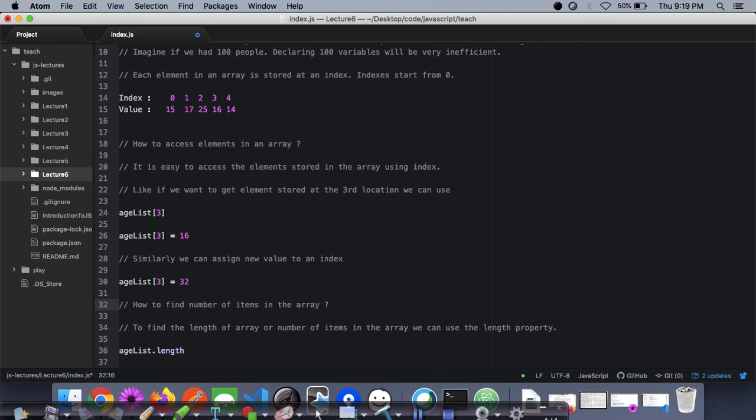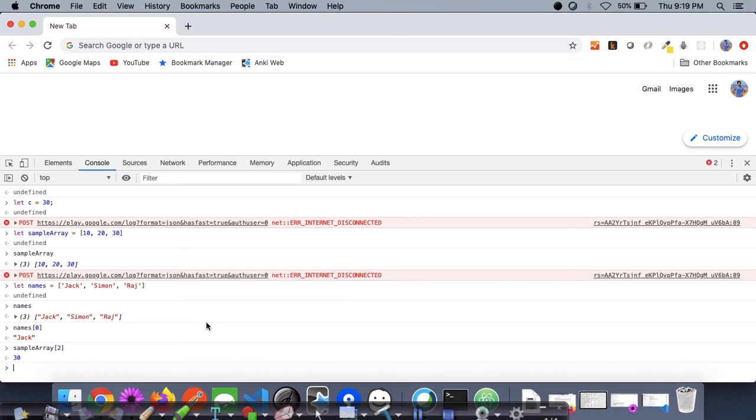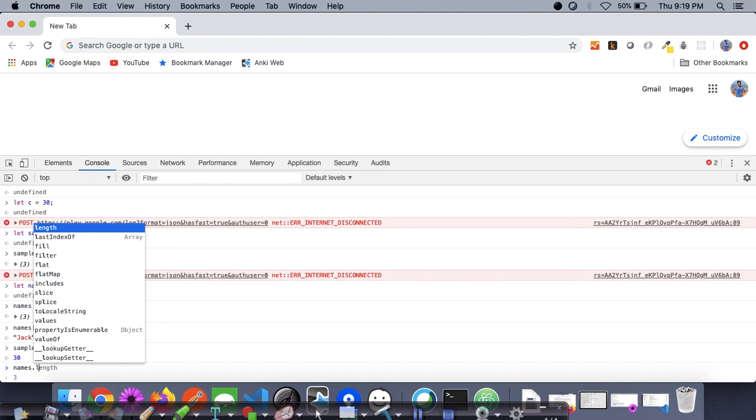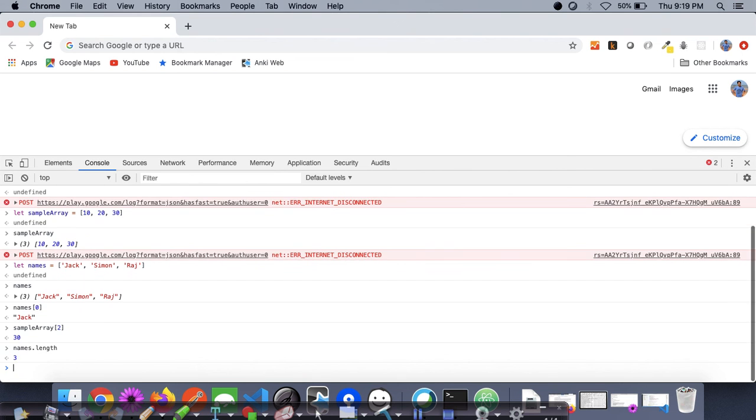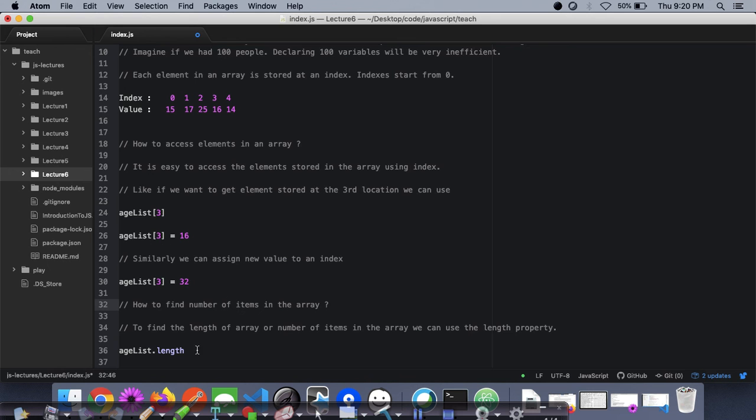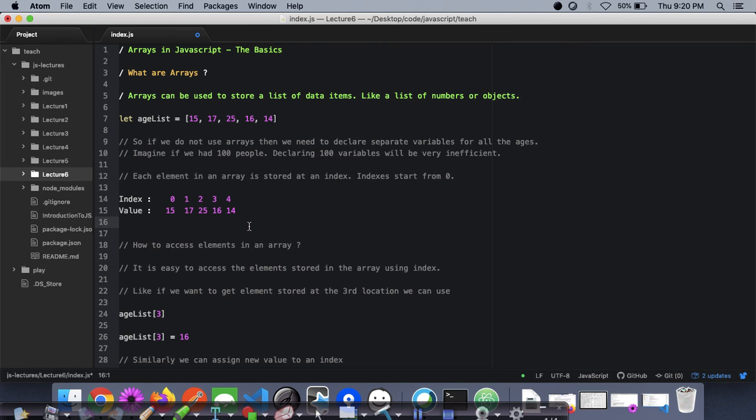One thing which I want to discuss is how to find the number of items in the array. If someone wants to see how many elements the names array has, then you can use the property called length. You might remember this from strings, and this gives you the number of elements in the array, which is 3. Similarly, for sample array, you can use dot length, and this will give you 3. So this is an easy way to find out the number of items in the array. I hope you got a taste of arrays, and in the coming videos we'll dive deeper. Thanks.